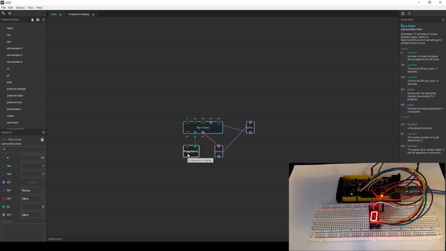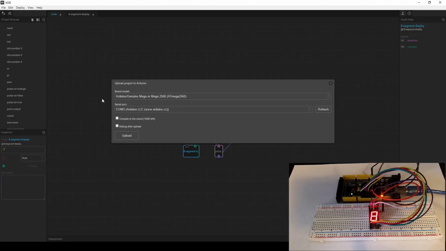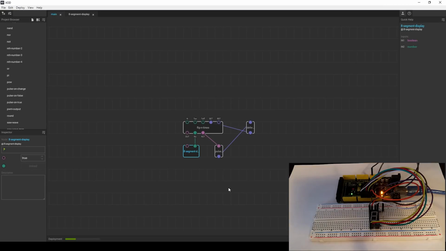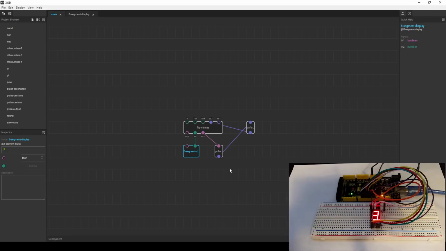The only other thing to try is we want to make sure that the decimal point works. So we're just going to set that to true. You can also switch that if you need, through a Boolean operation. But we will deploy this and be sure that it works. Okay, now that that's done uploading, you can see that the decimal point is on while still counting up. So it's working exactly like we want.